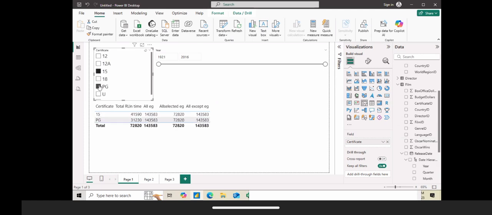Okay, why is it showing the same number? Apply filters in the certificate column. It is still showing the same numbers. Why? You want to understand the difference between all selected and all except. If you see the numbers there, all selected is showing 103016, all except is showing 143583. Why? All selected, if you see the formula.